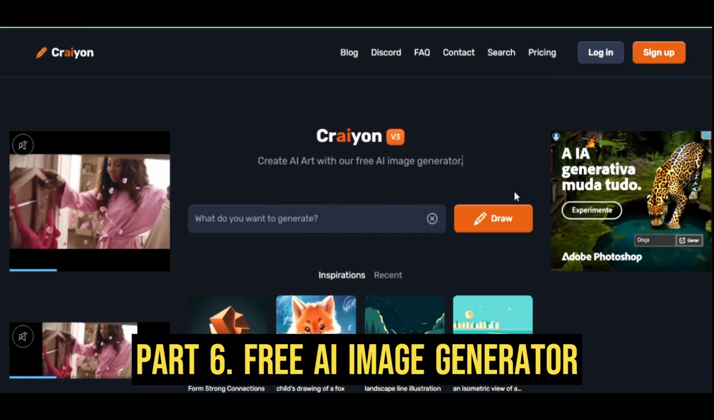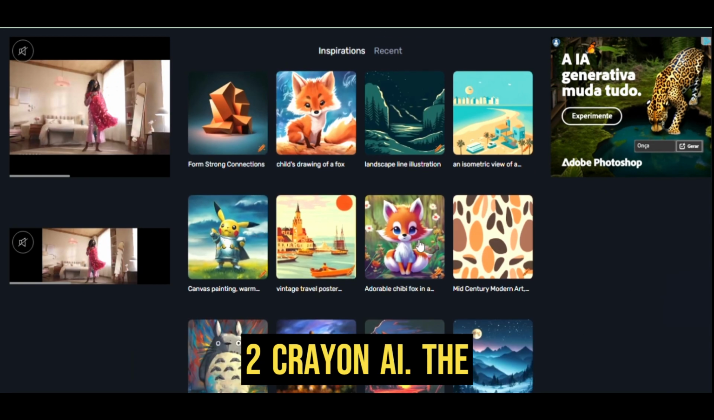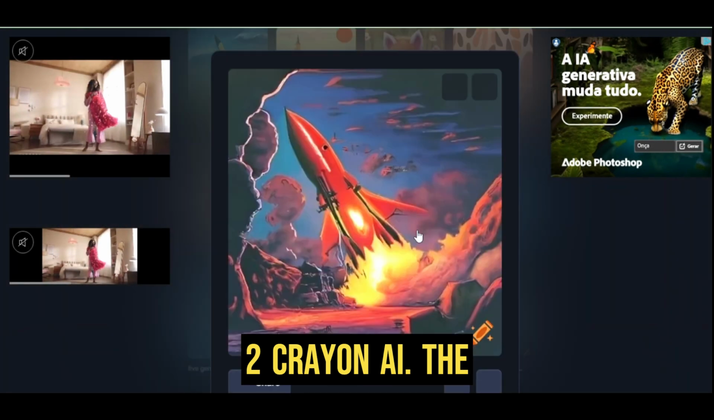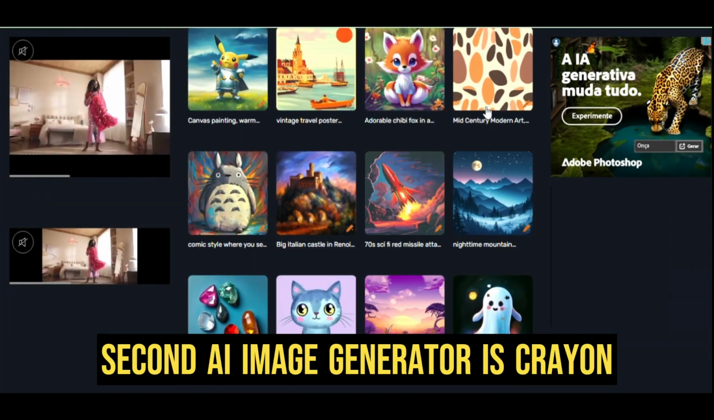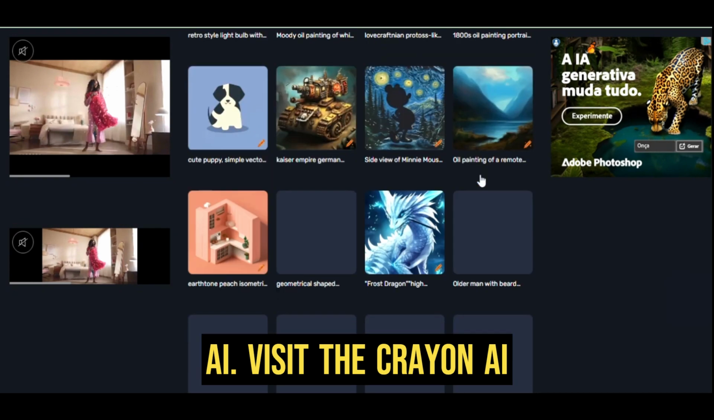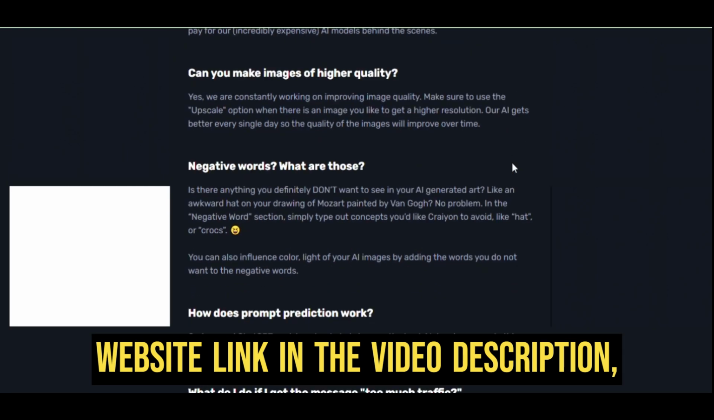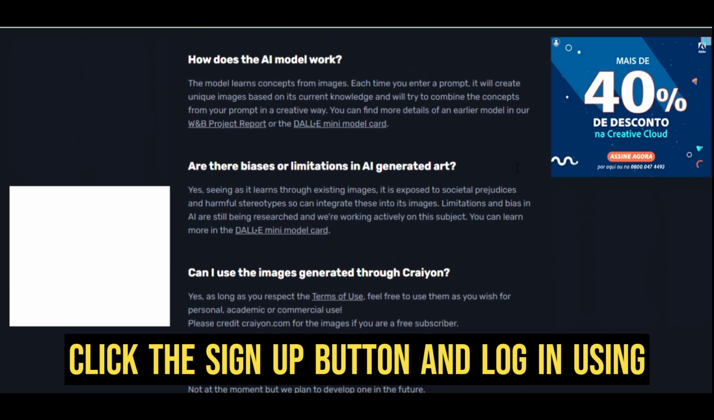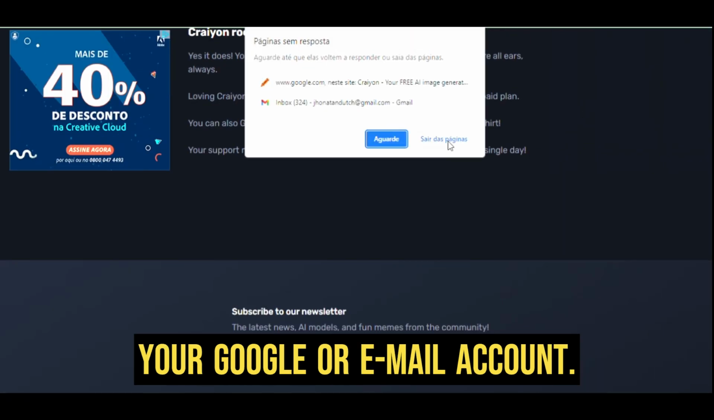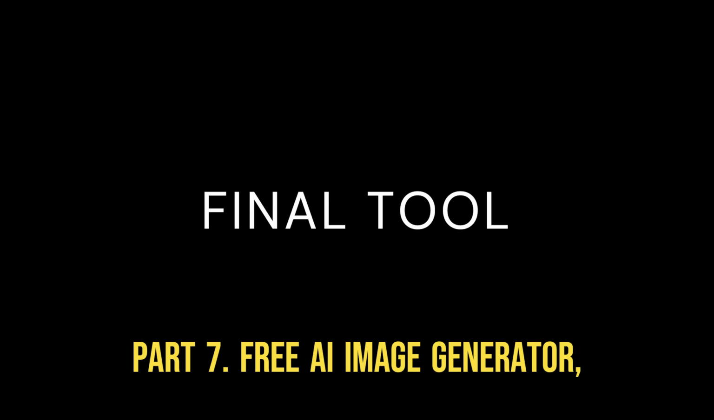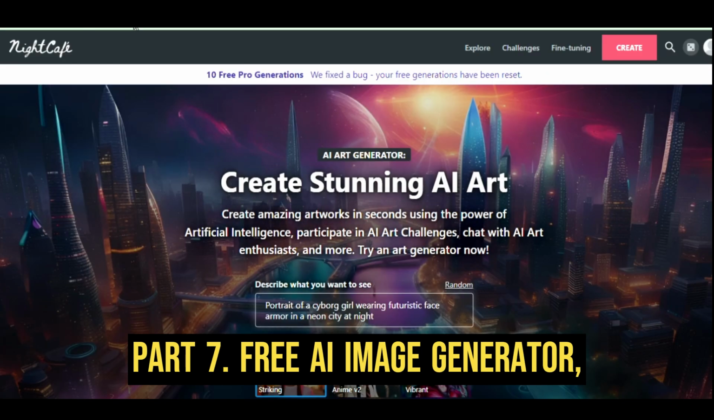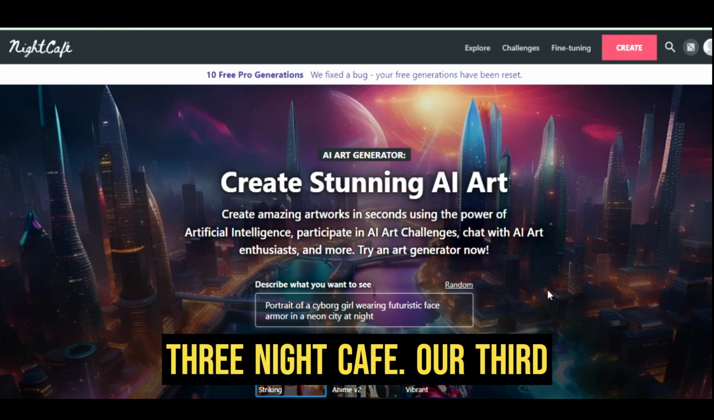Part 6, Free AI Image Generator 2, Crayon AI. The second AI image generator is Crayon AI. Visit the Crayon AI website, link in the video description, click the Sign Up button, and log in using your Google or email account.